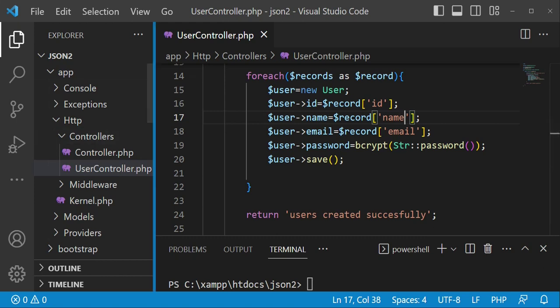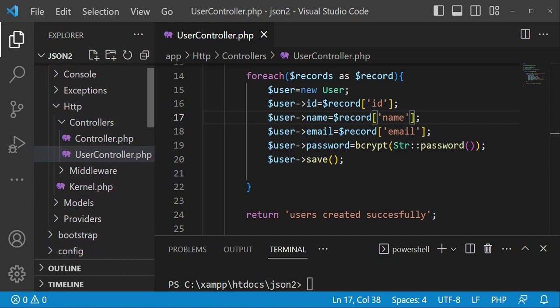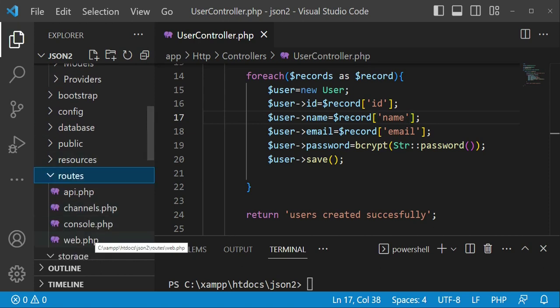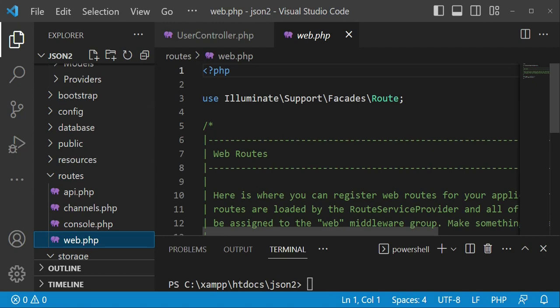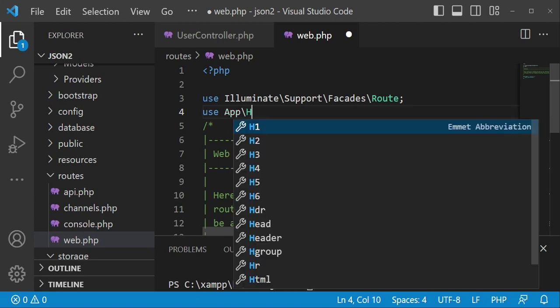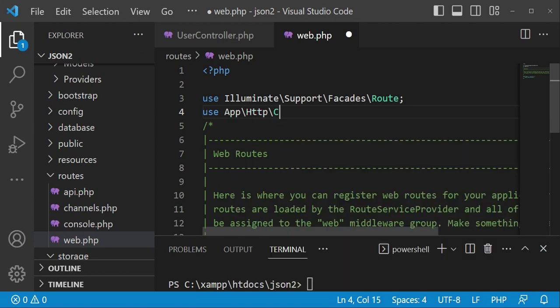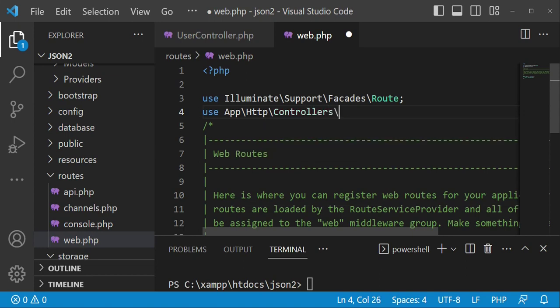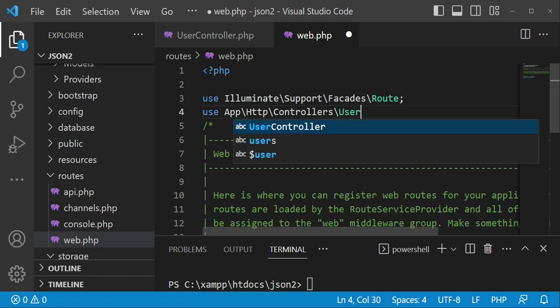Now we need a route that you'll be calling this method. So we go to routes.web.php, and we are going to import our controller. So use App\Http\Controllers, and then we are going to have a user controller.